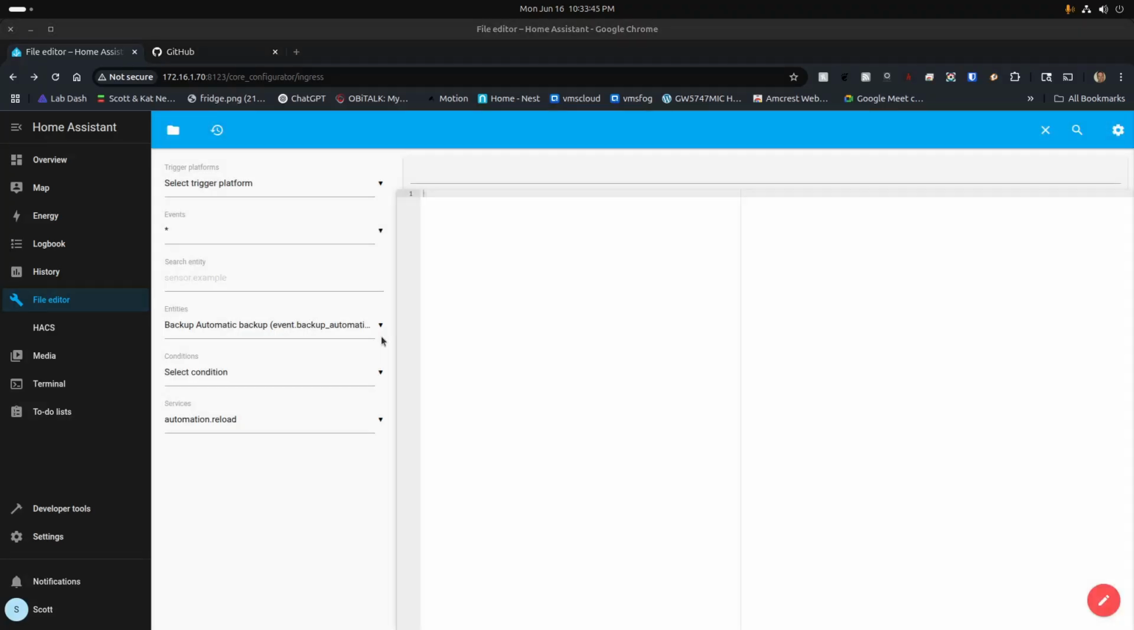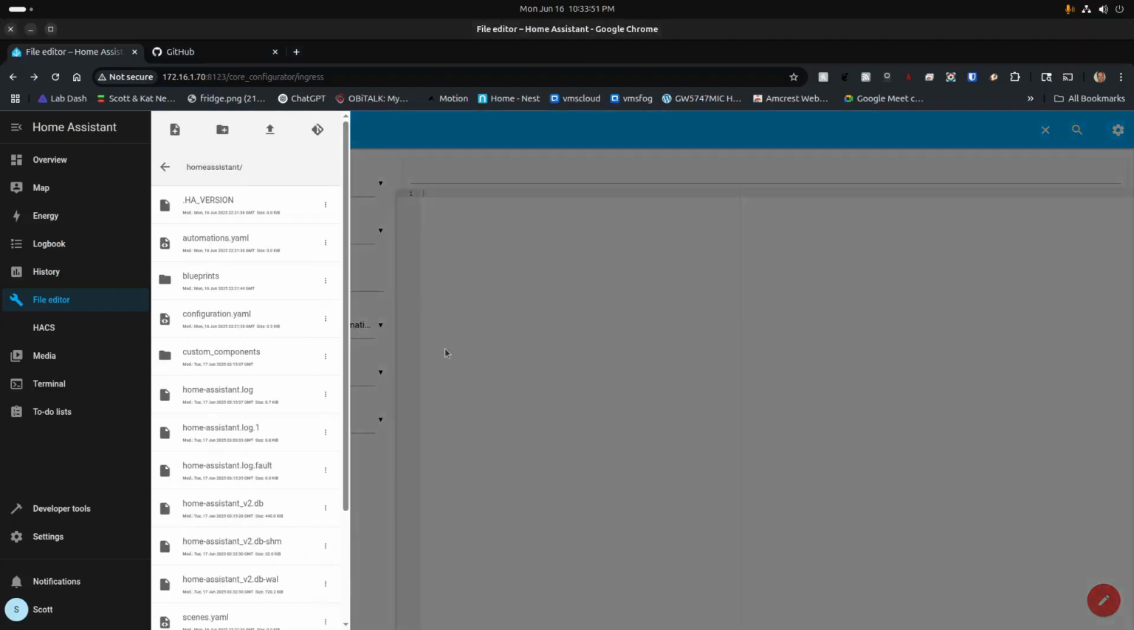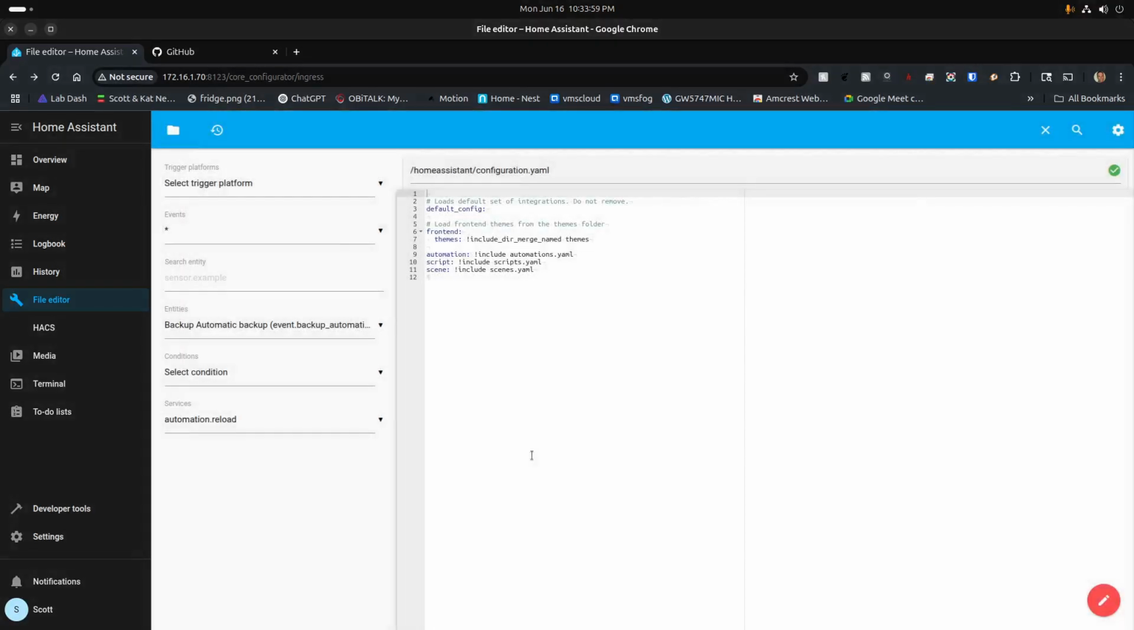Once the file editor is up and running, go ahead and click on this folder you see up here to browse the file system. And the first file we want to go ahead and edit is the configuration.yaml file, which is kind of the master file for configuring all of the major settings in Home Assistant.